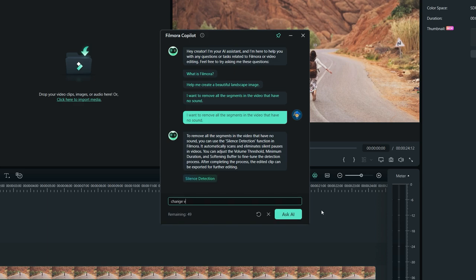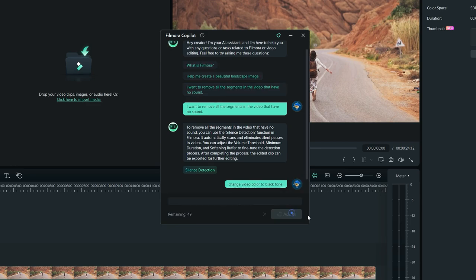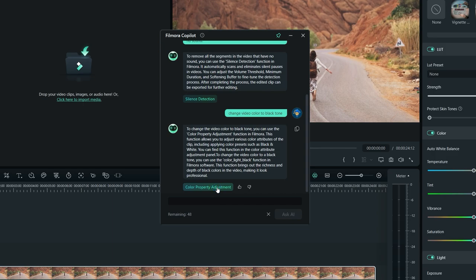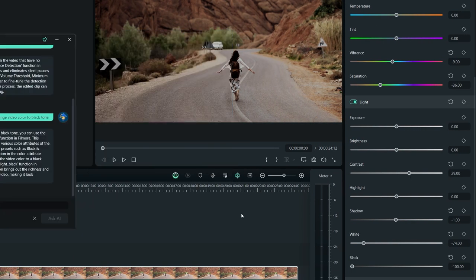You can also write your own prompt to get some help. For example, I want to change my video's color to black tone. Here it responds with a short guide on how to achieve this. This really saves some time. And here I can follow that guide and make changes accordingly.